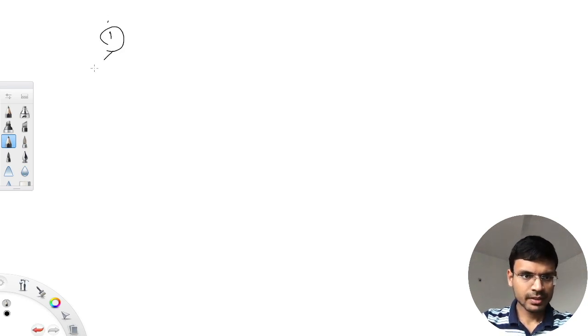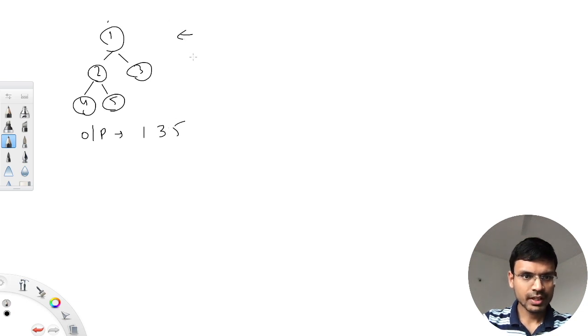So we have binary tree 1, 2, 3, 4 over here, 5 over here. We need to print what is the expected output in this case. 1 is the output, then 3, then 5, as if a person is standing over here, what are the values he is going to see. First value is 1, then 3, and then 5. So this is the output that we need to return.